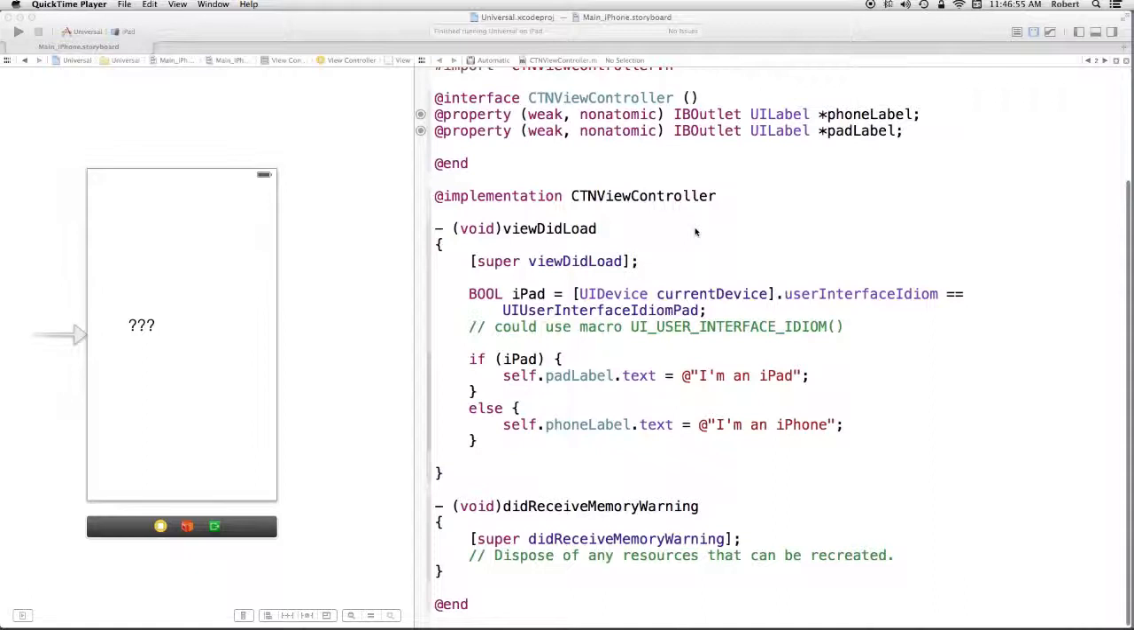Now as far as code goes, since I want to display a different string for the two different devices, the basic question is how do I determine which device I'm running on? Creating a variable here called iPad, it's a bool type, and I'm accessing a device object. There's a class UIDevice, and there's a singleton device object. I get access to that by sending the message to the class, currentDevice.